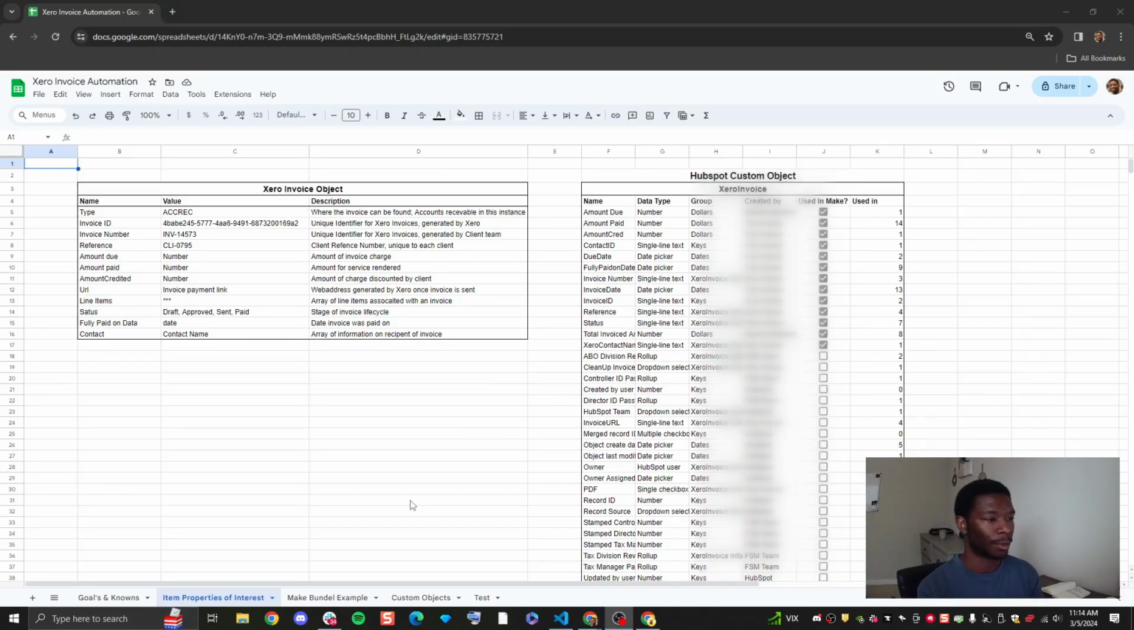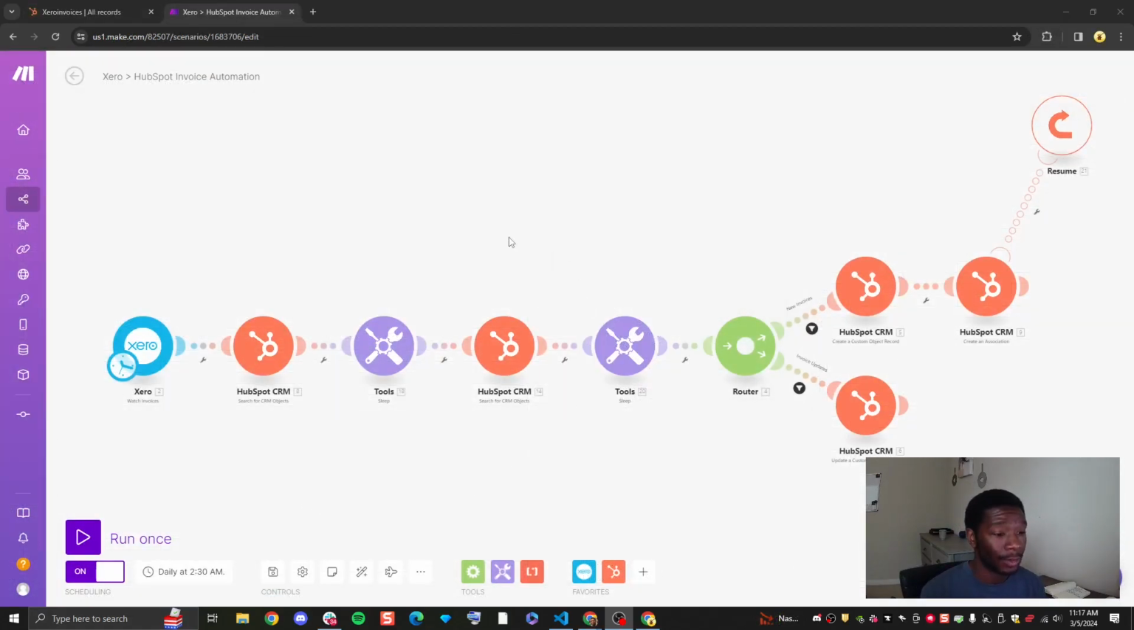So based on all the properties that we can pull for an invoice from Xero, we built a HubSpot custom object that reflected the properties that we cared about the most. So here we are in the Make scenario, and we can see that our trigger module is watching for invoices, and ultimately our scenario either updates a custom object record, which is our invoice object in HubSpot, or creates a custom object record, then associates it to, in this case, a company.